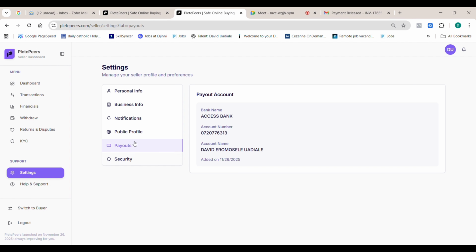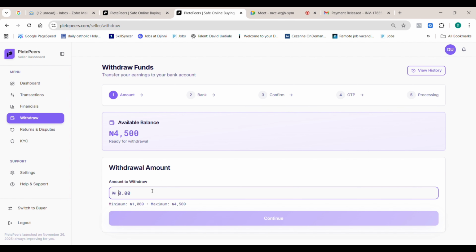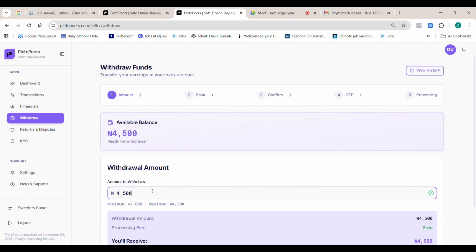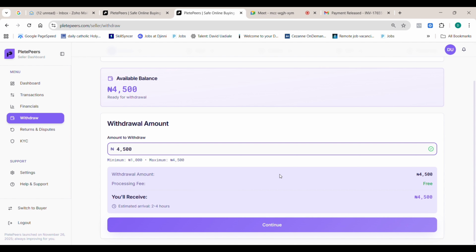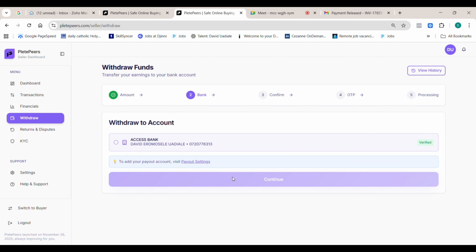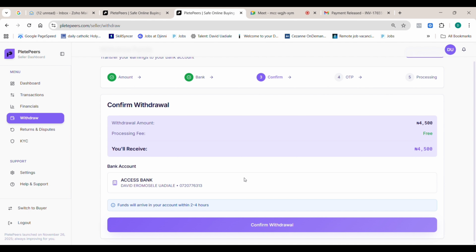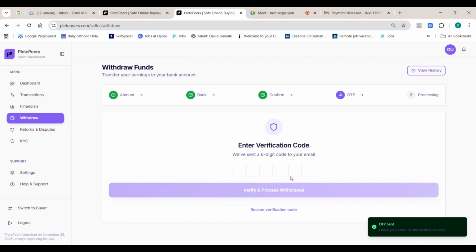So now that I have this, I can actually withdraw funds. I'm going to come in right here. I'm going to withdraw the entire money, and withdraw is free. I'm going to continue. Select the account that I made available. I'm going to continue. Confirm withdrawal. An OTP will be sent to me via email. Once I receive that, I can make that input here.